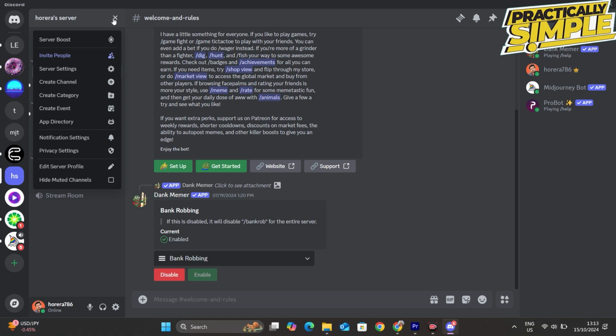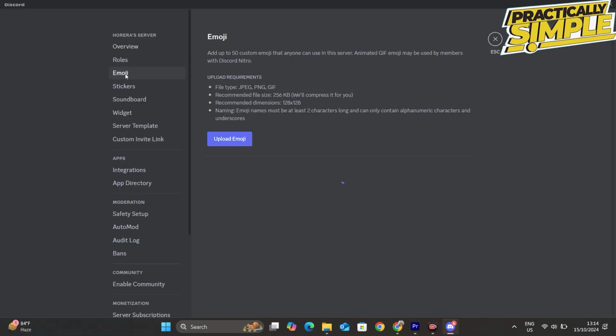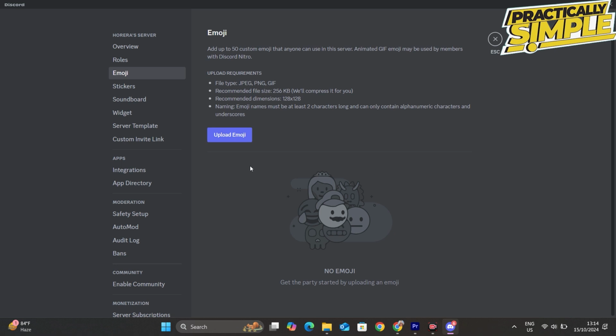On the server settings page, look for the emoji tab located on the top left hand menu. Then select it, and the emoji settings will open up. Here you can add up to 50 custom emojis that anyone on the server can use. To create and upload custom emojis, click on Upload Emojis.